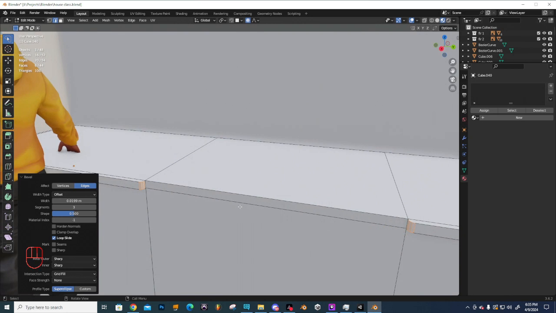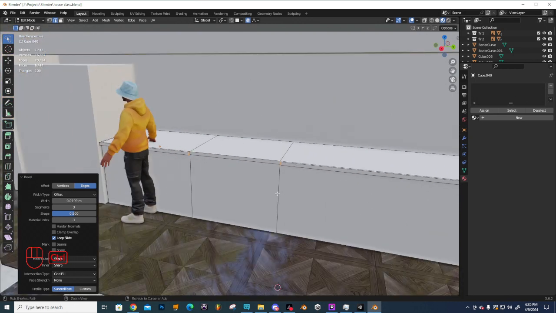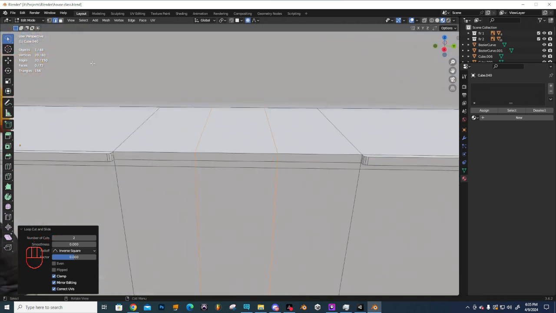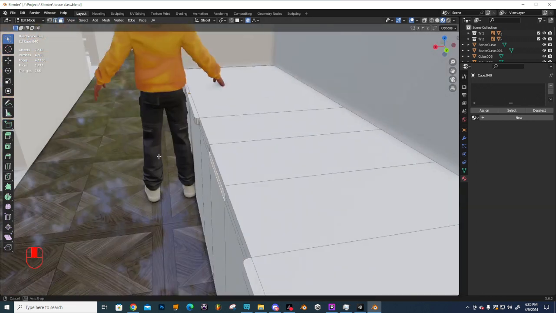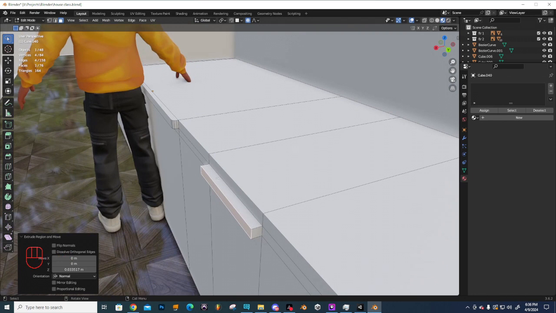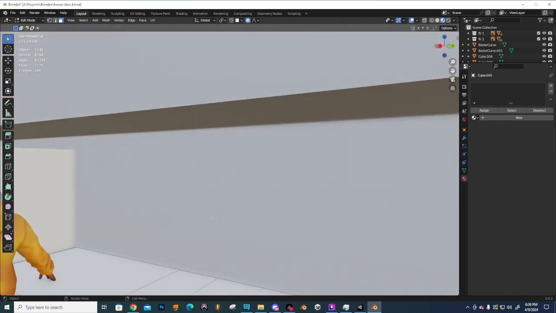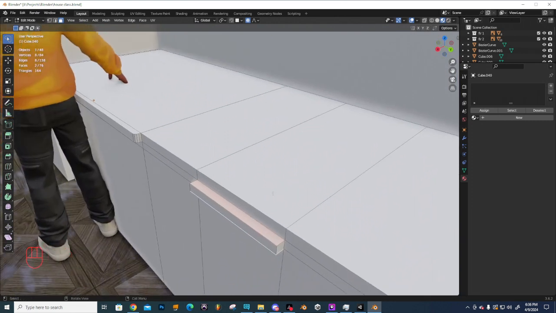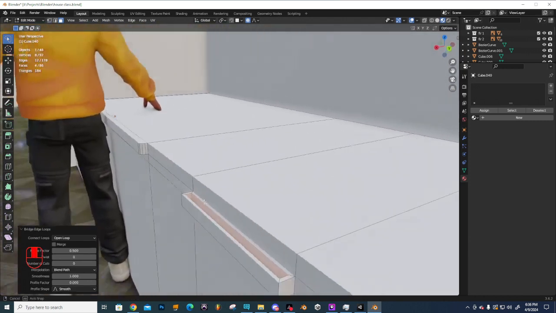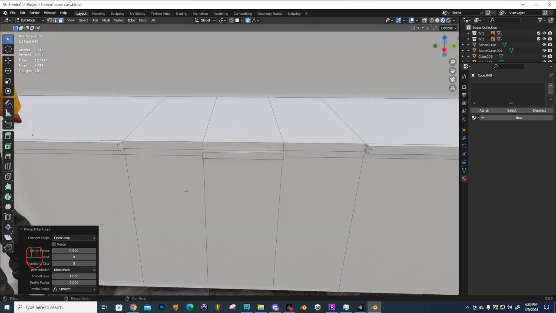Alrighty, let's give ourselves another loop cut about right there. Give ourselves two more loop cuts here. Then face select, grab this face, and extrude out. Then grab that face, do an inset, and then right click on my inset and bridge faces, and it cuts that out and connects it all the way around.